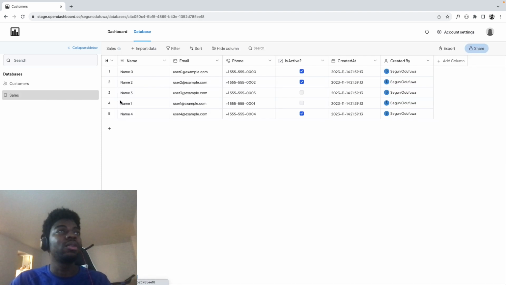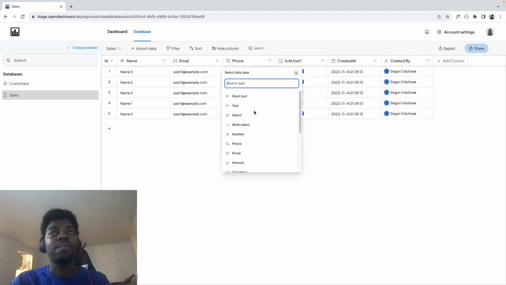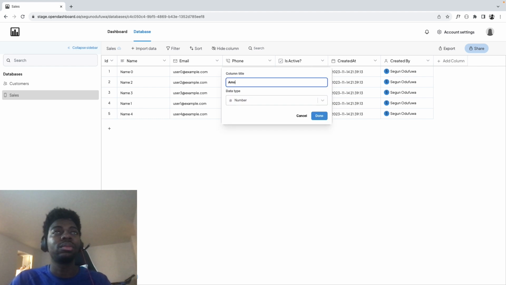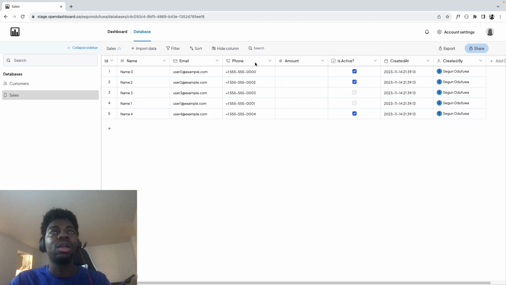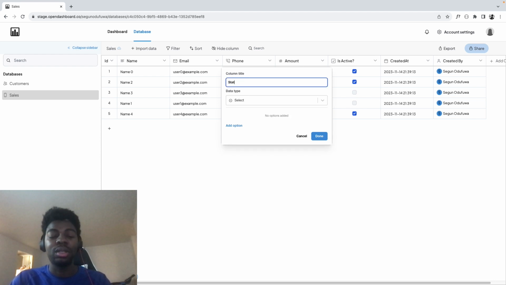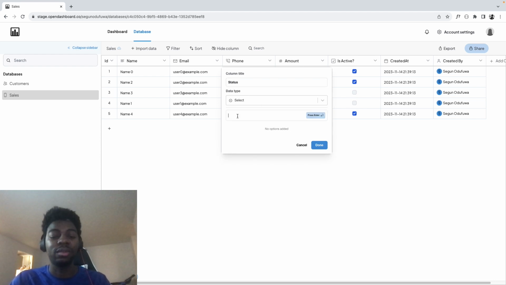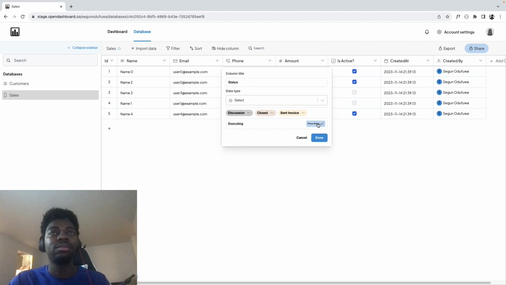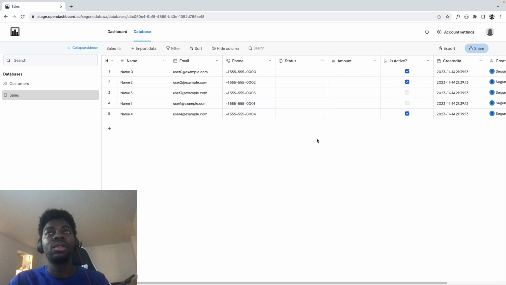Then for sales, we don't need all of these things. I guess we can keep the name, email, and phone number. Let's create a new column for amounts, and let's create a new column for stage or status. And in the status we can have discussion, closed, sent invoice, executing, and yeah, so we just have all of that information.